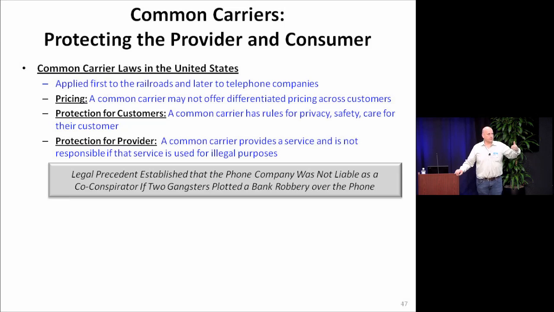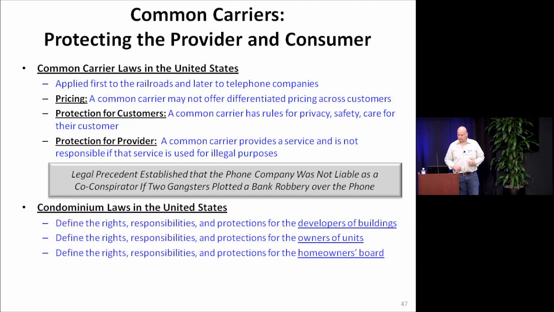The common carrier gives a service and is not responsible if that's used for illegal purposes. There were serious legal battles in the 1930s when one gangster got on the telephone and called up another gangster and coordinated the robbing of a bank. And then the phone company gets hauled to court as a co-conspirator. And then people had to scratch their head and say, well, really, if we're going to tell them they've got to let everybody use it, they can't really be blamed as a co-conspirator in this case. Okay? This took time to establish.